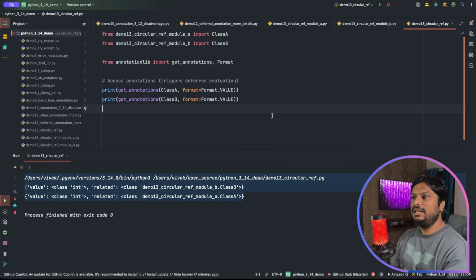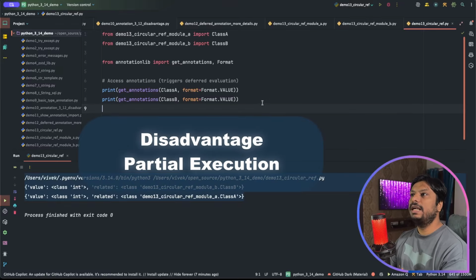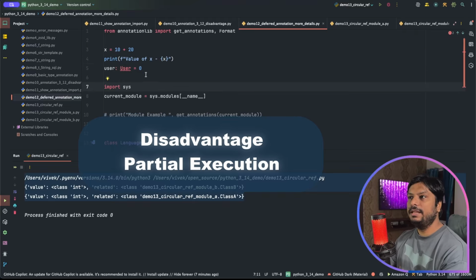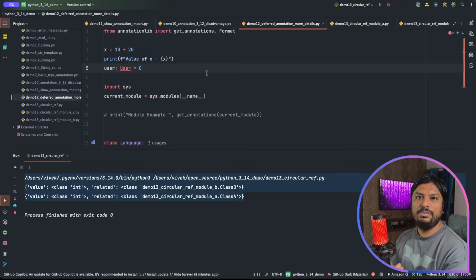So though there are many advantages of deferred annotation, there is one major disadvantage in my opinion, and which is partial execution. If you look at this example here, it executed till line number 4 and then gave the error at line number 5. So it is up to you if you consider it an advantage or disadvantage, but in my opinion, because it is doing a partial execution, I think it's a disadvantage here.